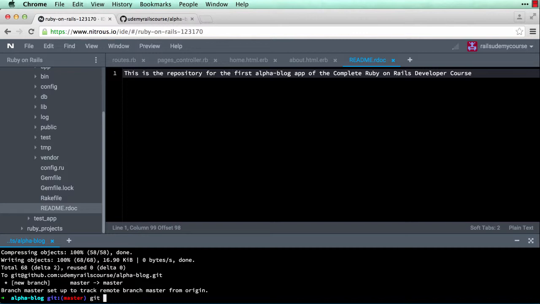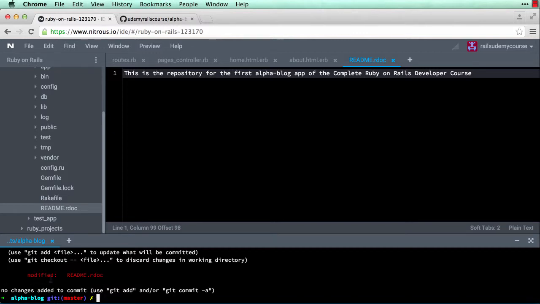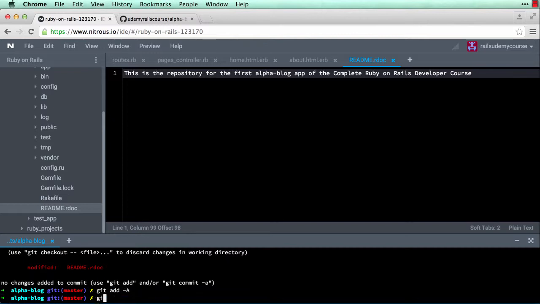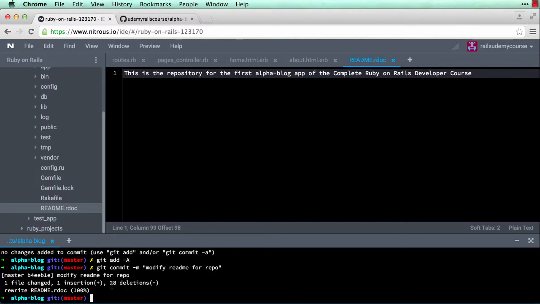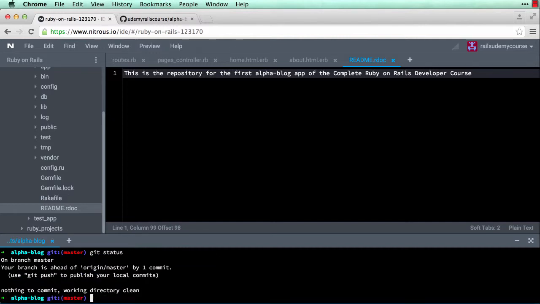So if I type in git status, notice how it says modified readme.rdoc, because that's the file I just modified. So to commit my change, git add -A, then git commit -m. I will just say "modify readme for repo" within quotes, hit enter. Now if I type in git status and hit enter, it says on branch master, which is correct. Your master is ahead of origin/master by one commit.